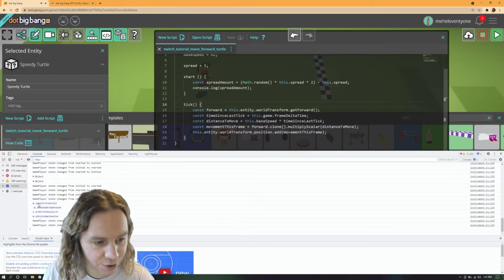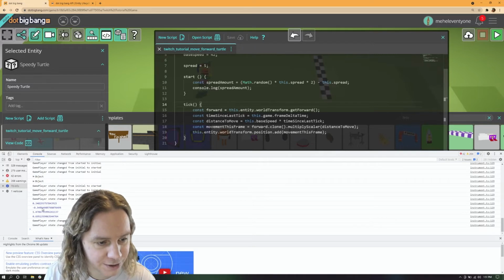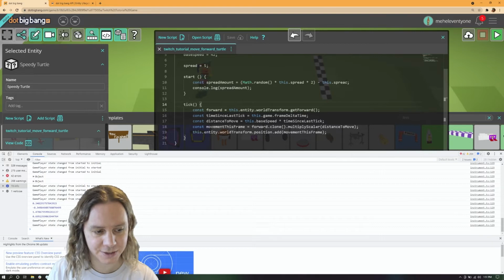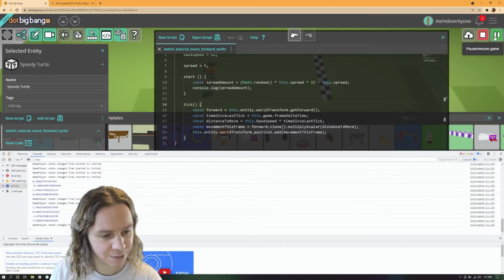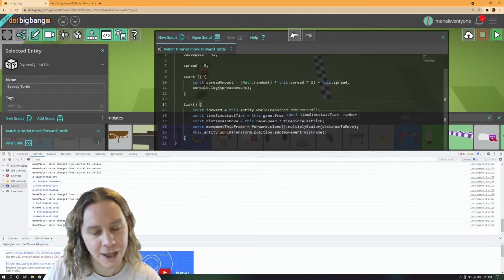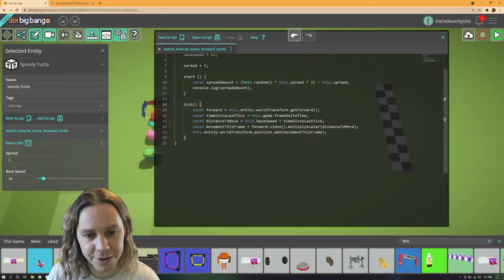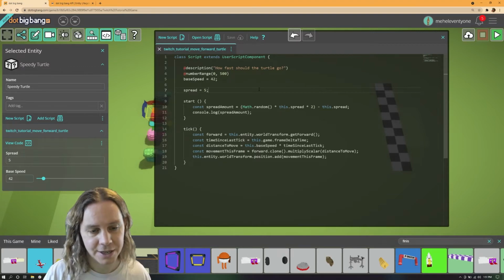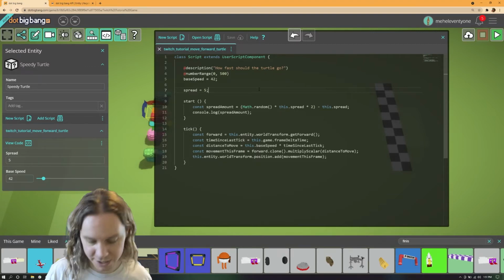So there we go. We got 0.34, we got minus 0.34, we got 1.47, and we got 0.69. And if we play it again, we got 1.3, 0.4, minus 4.87, and 3.92. So every time we start and stop, we get a new spread amount. And the cool thing is that we can then use that to calculate a new speed from our base speed.